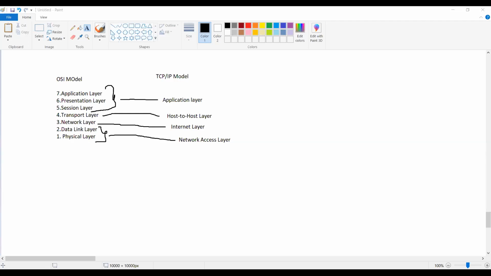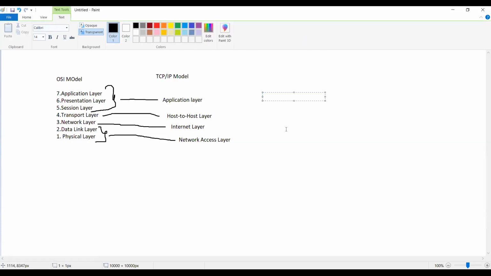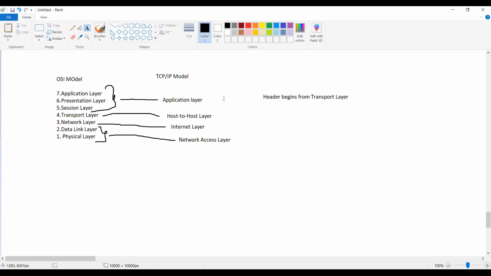Now, in Wireshark, you saw those. Actually, header begins in which layer? Transport. Header begins from the transport layer only. Okay. So that is the reason why in case of Wireshark, you are seeing from the transport layer, then followed by the network layer, then followed by Ethernet, then followed by bits in the physical layer.